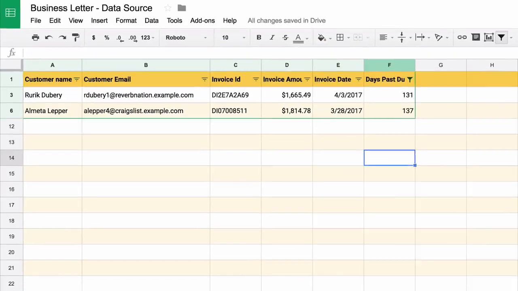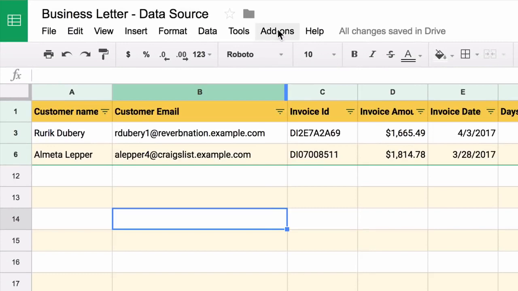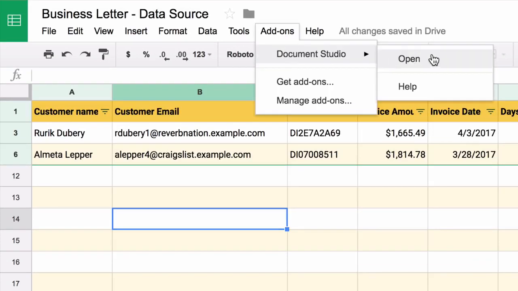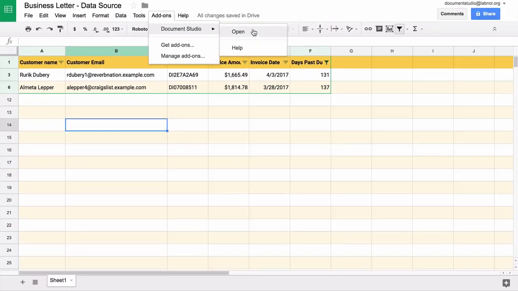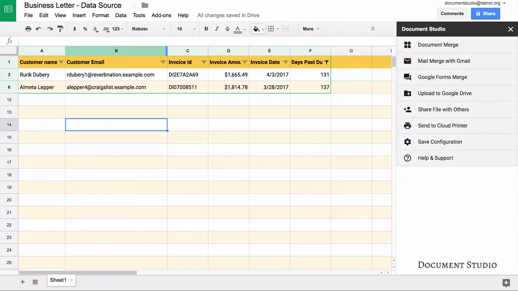So go to the add-ons menu and you'll find Document Studio in the drop-down. So just choose open under the Document Studio menu. If you do not see Document Studio in the list, just go to documentstudio.pro and install the add-on.